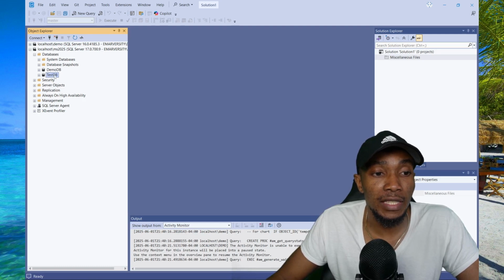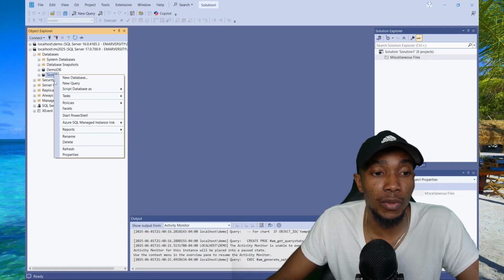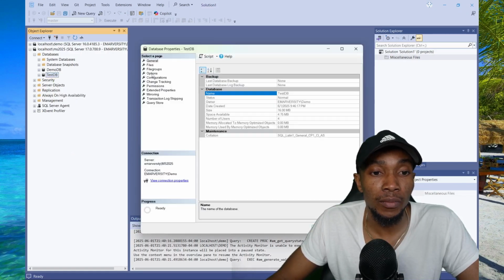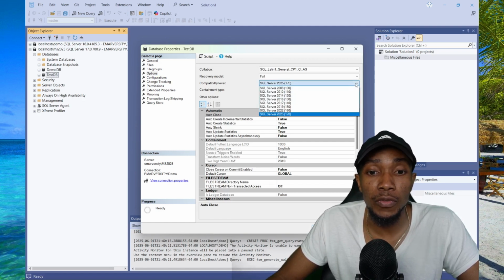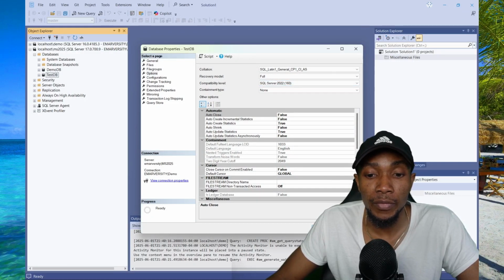So you have a test database. The first thing that you want to do is change the compatibility level. So I'm going to right click, select properties, and then lower the compatibility level. Now I'm using the SQL Server 2025 version, and I'll be restoring it to a SQL 2022 version. So SQL 2022 is 160, then select OK.